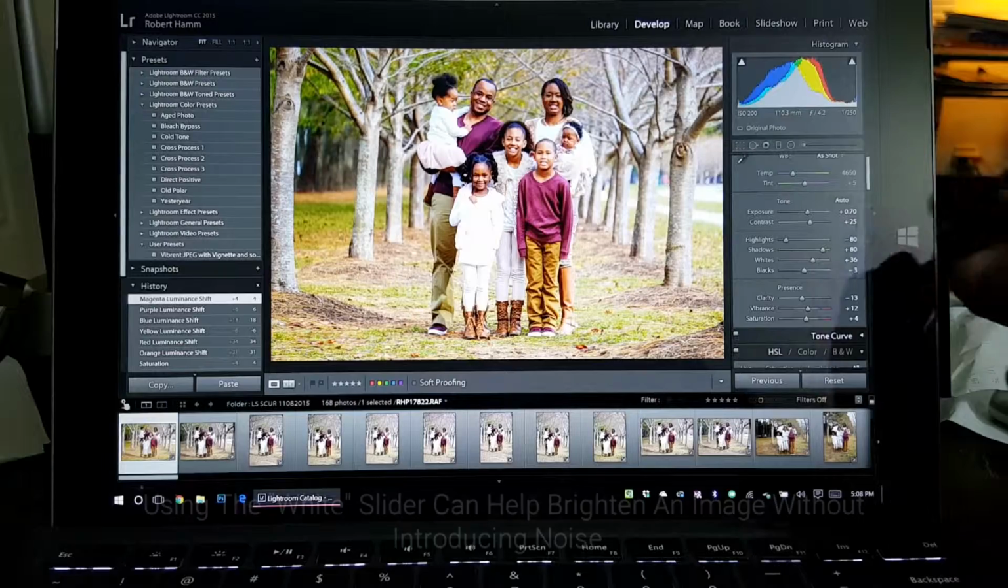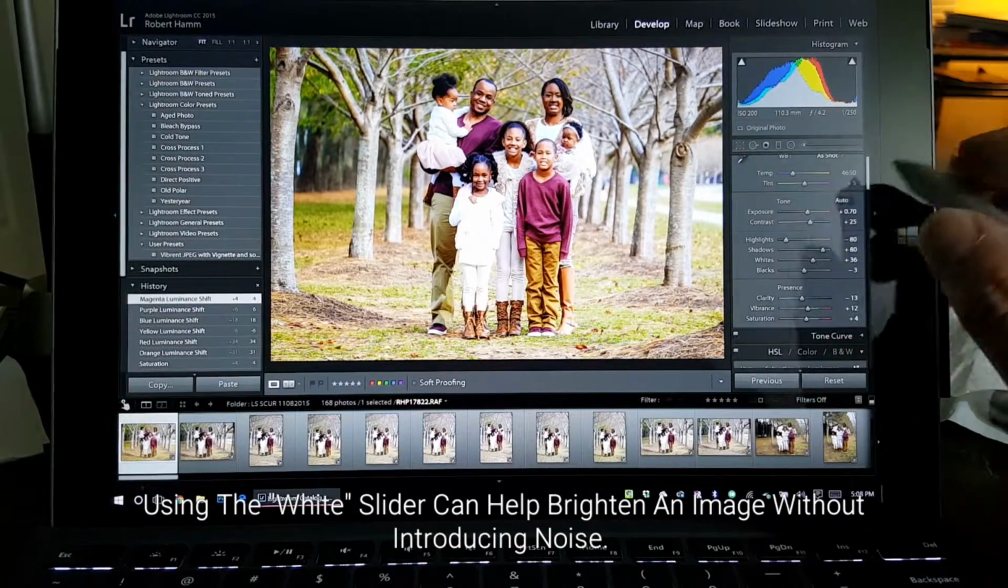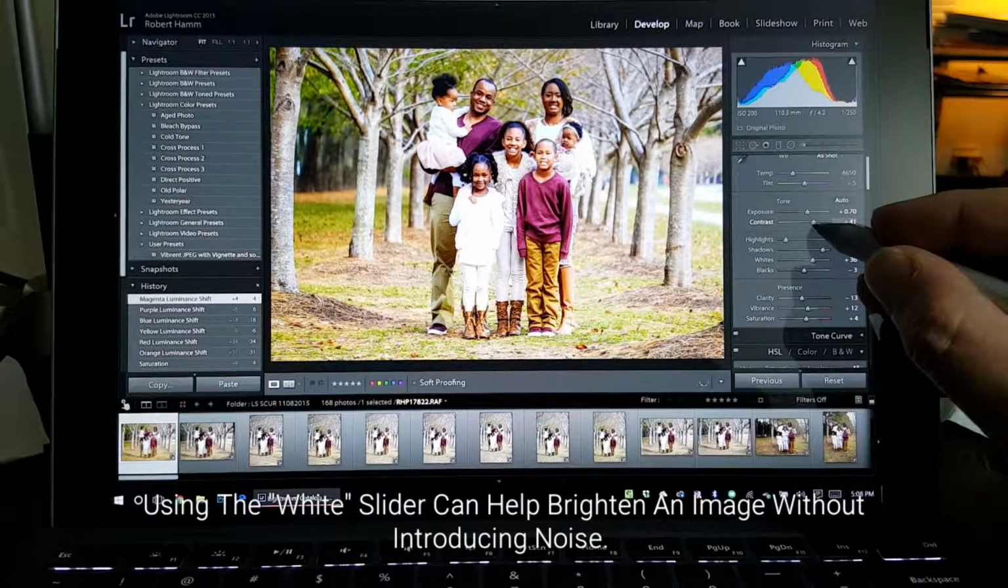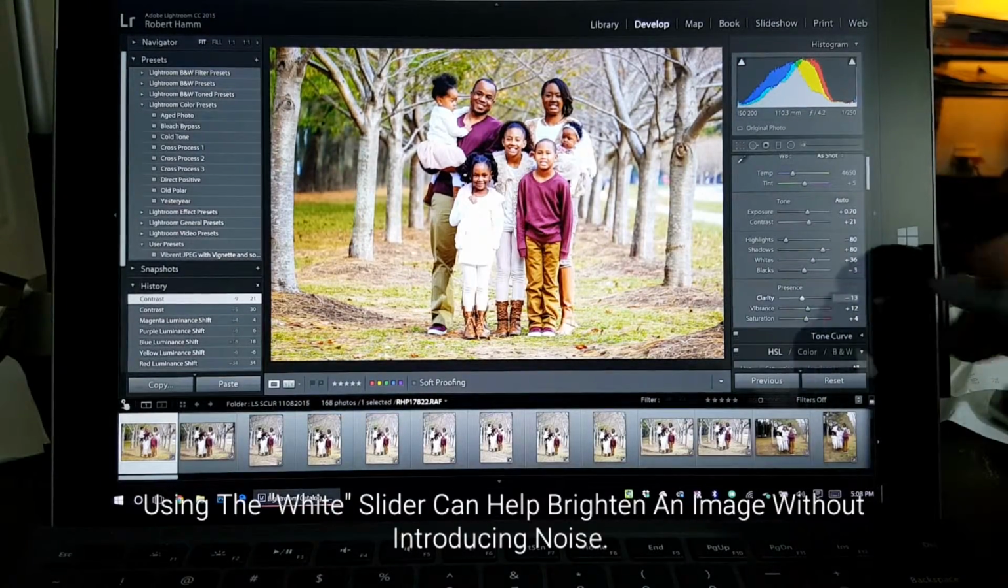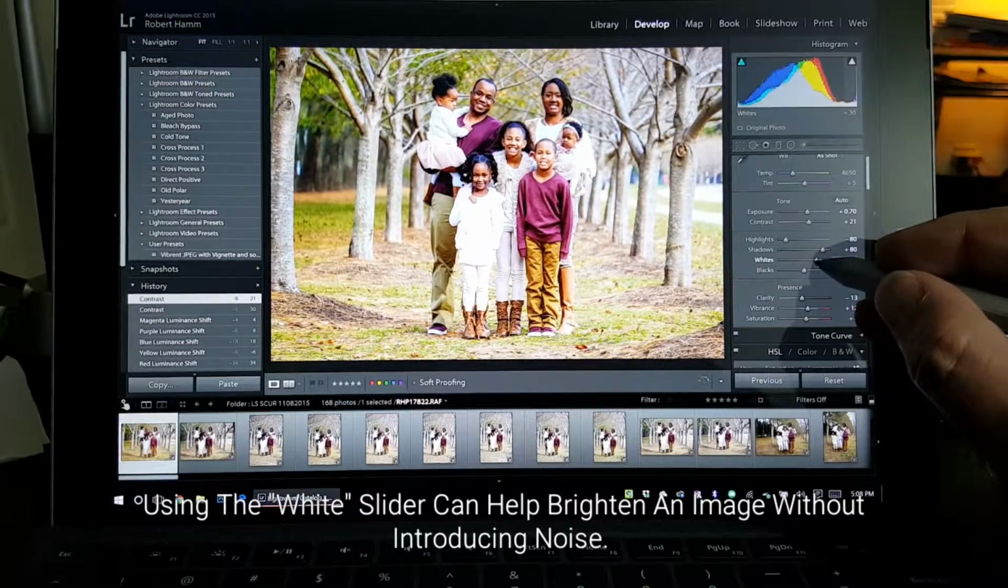Now that we've come here, we're going to adjust just a little bit more. I want to come in and look at contrast and bring some contrast up some. A little bit too much. I think that's a little bit too much. I think I like it right there a little bit more. And then finally, I'm going to look at my whites one more time.